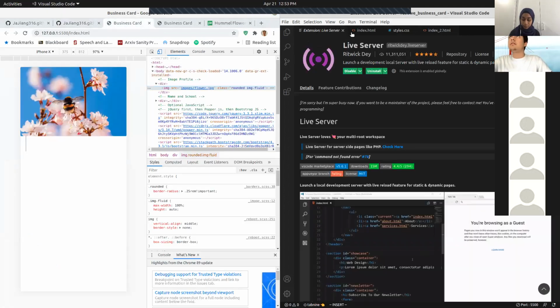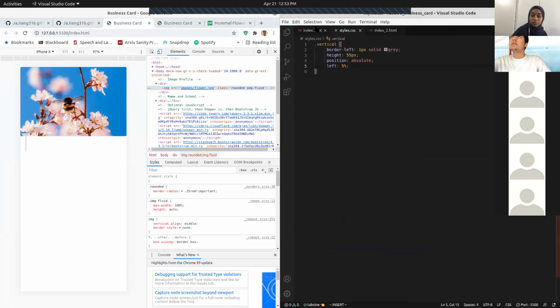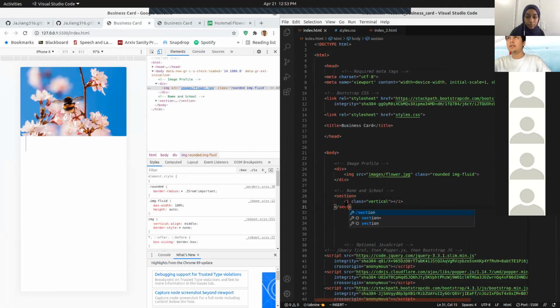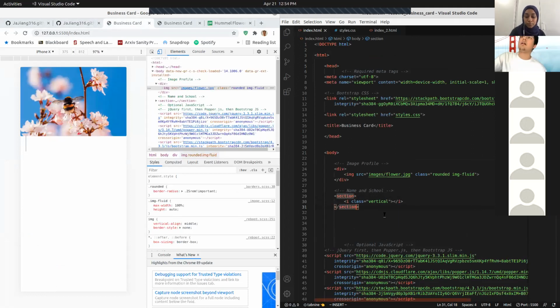Actually, I think this was a section. You guys can change this into section as well. I think it was in a div, and a section is similar to a div.